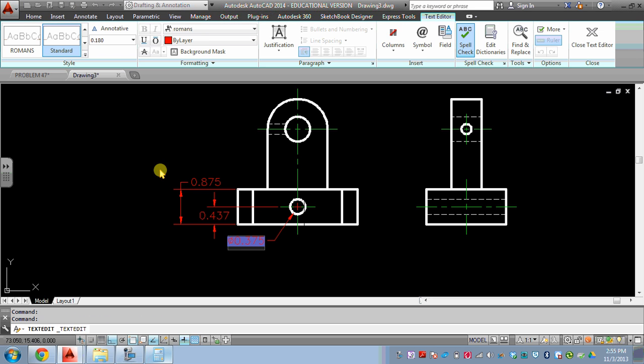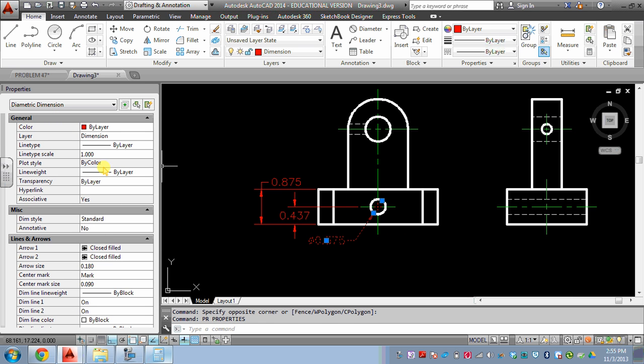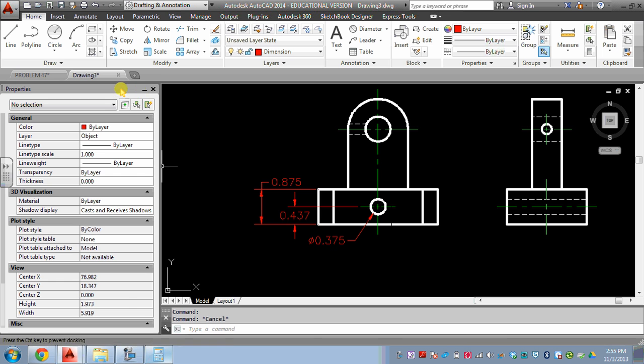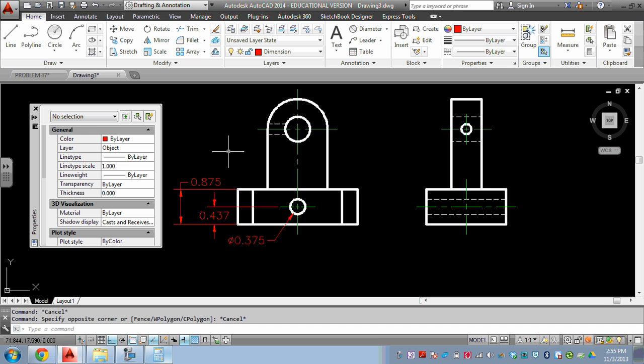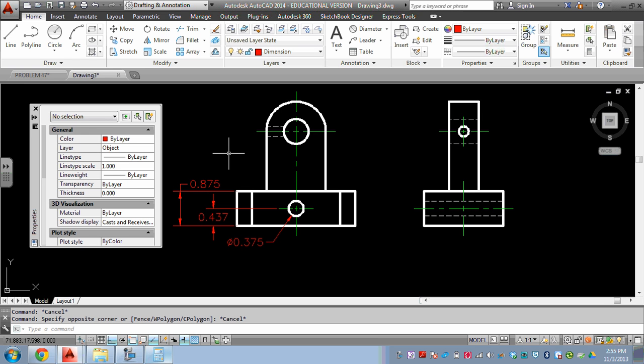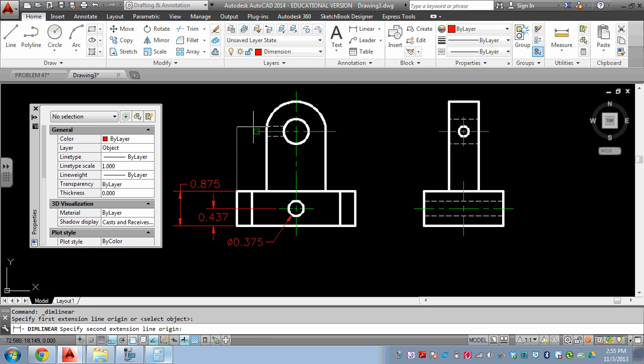Diameter, double click on this, do PR for properties, go center mark, none. You can also drag this out if you'd like. Drag it out so you get your whole window. So I have that. And then 0.124, 0.15. So I'm going to come back up here, do my linear, go from there to my center, since I know my center's right. You don't have to do it to the center of the circle if you have the center line.